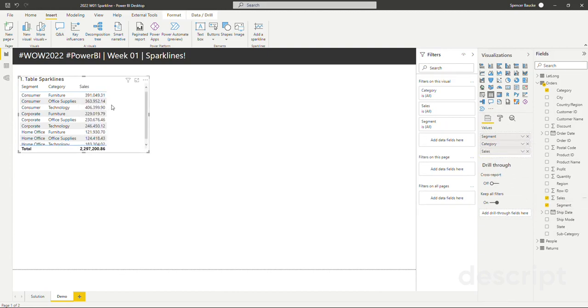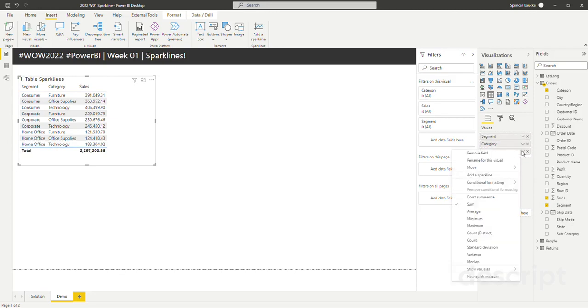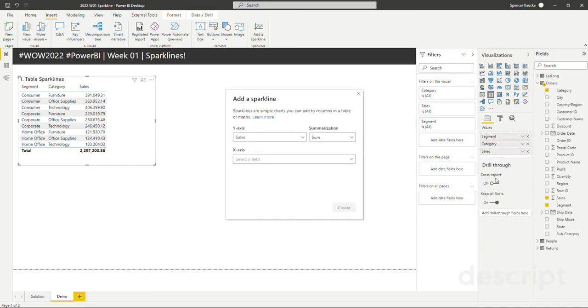Now to add the Sparkline, we're going to hit the drop down arrow in the actual field of sales. Now you can see this little option here that was not here before that says add a Sparkline. Clicking that button gets you this little pop-up. You get to choose what you want as your y-axis, and we're going to use sales like we have here. Then for our x-axis, we get to choose what field we want to represent it. I'm going to choose the order date field and the month in the date hierarchy, and I'm going to click create.